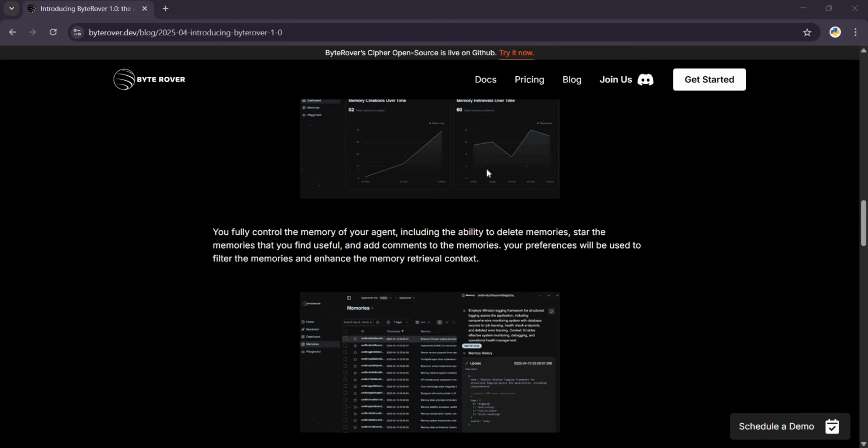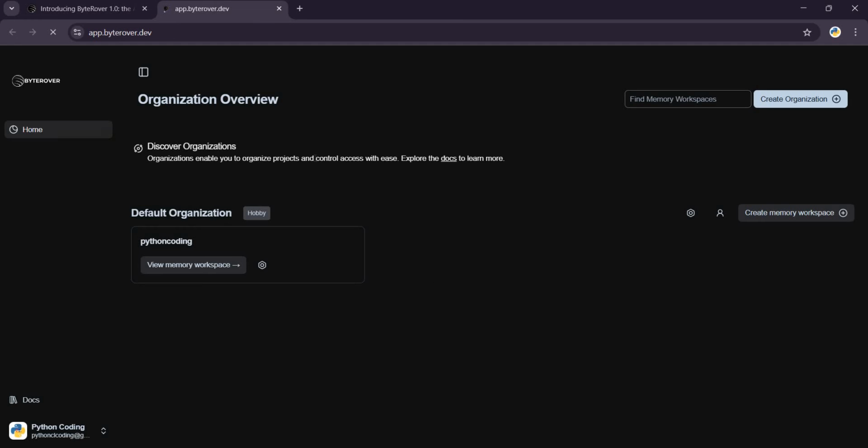Okay, so now I'll show you how you have to use ByteRover and how you can integrate it with your AI assistant, AI agents, and then you're ready to go. You can store the memory, you can retrieve the memory. Okay, so let's see that. For that, you just have to click on the Get Started button, and it will simply ask you to sign up. You can easily sign up using any mail address, or you can use your Gmail or GitHub also. Okay, so it's very easy.